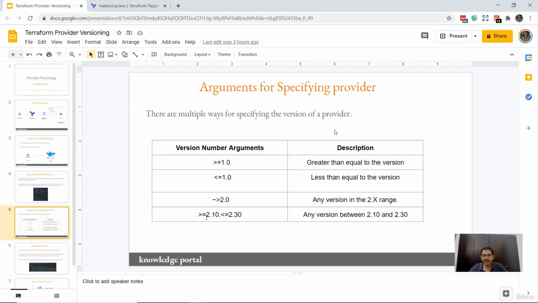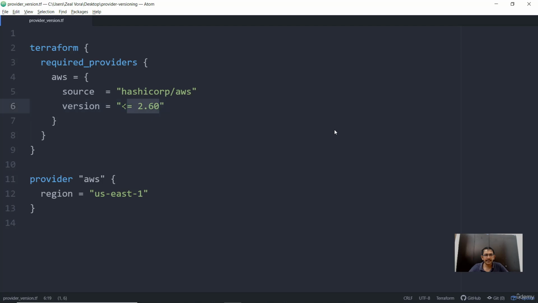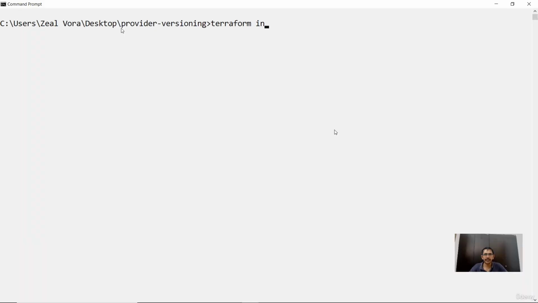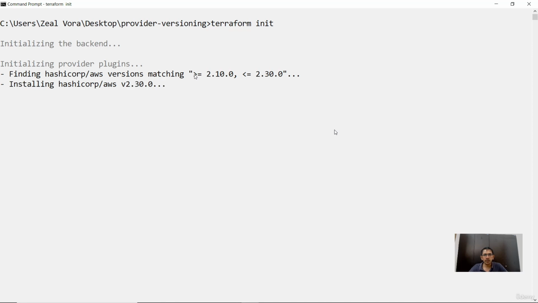Let's also try the last one, which is greater than equal to, comma, less than equal to. So this time let's say greater than equal to 2.10 and less than equal to 2.30. We'll go ahead and save it. Let's make sure to also remove the log file and let's do a Terraform init yet again. So now based on this constraint, you see Terraform has selected the version of 2.30.0.